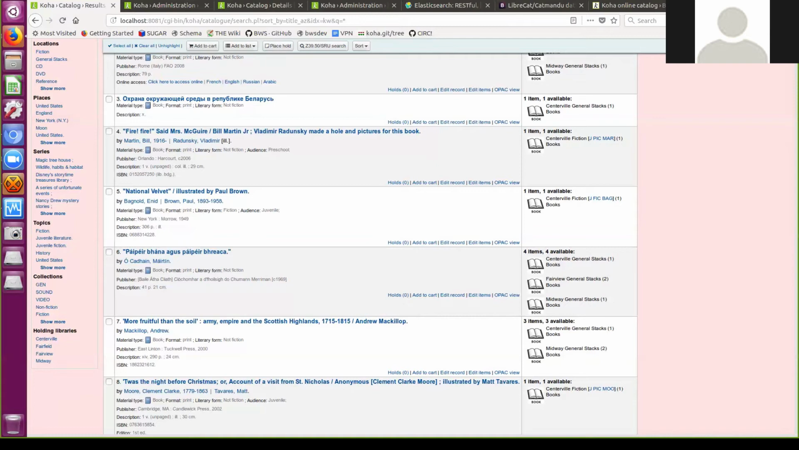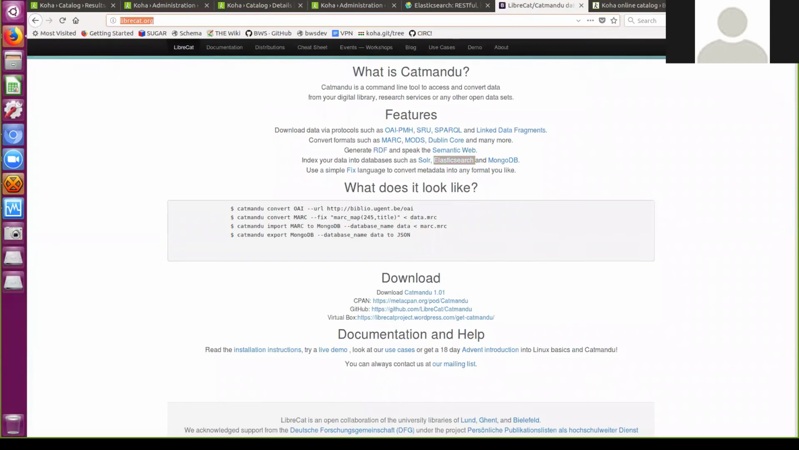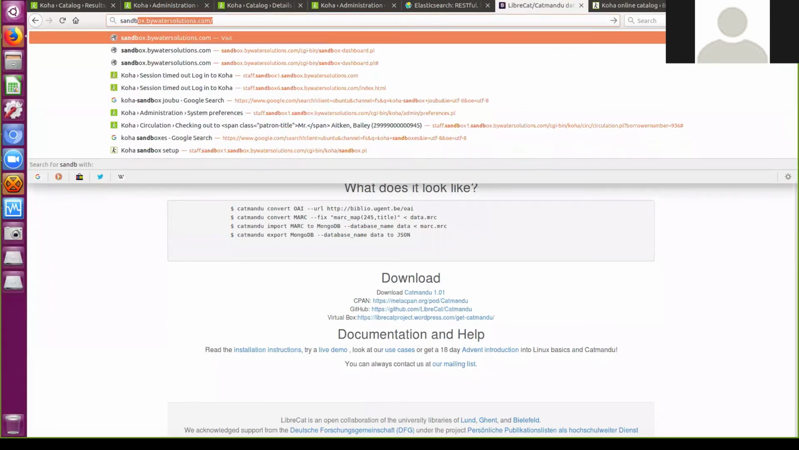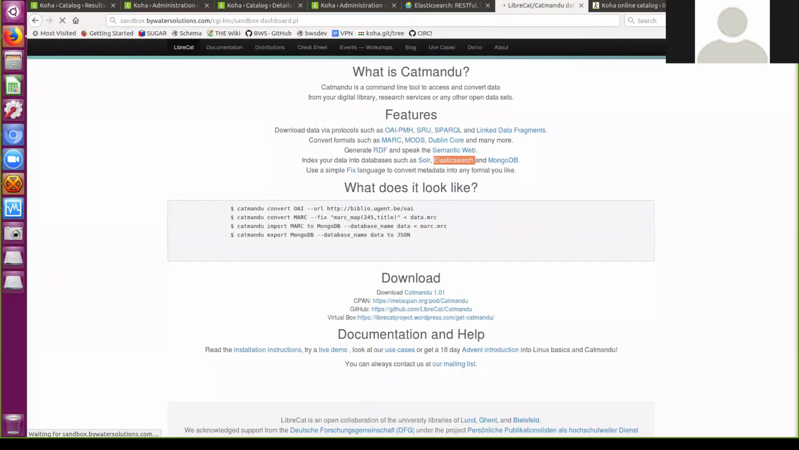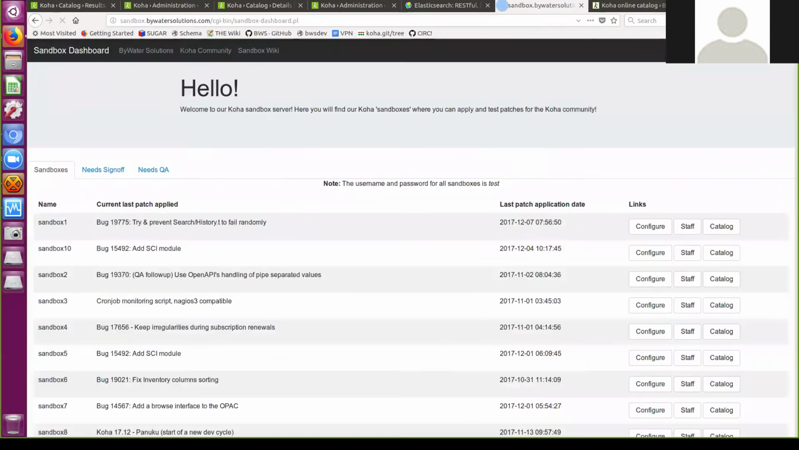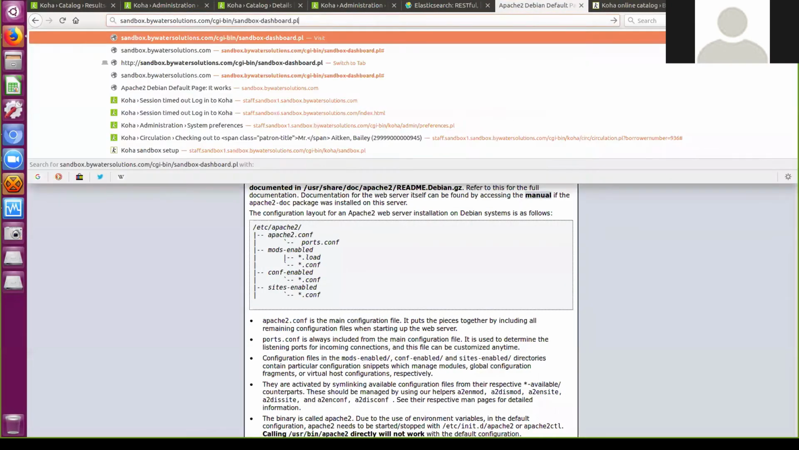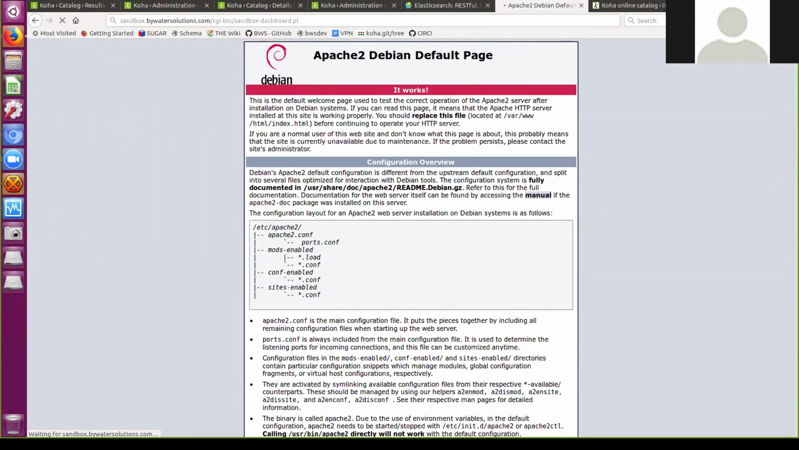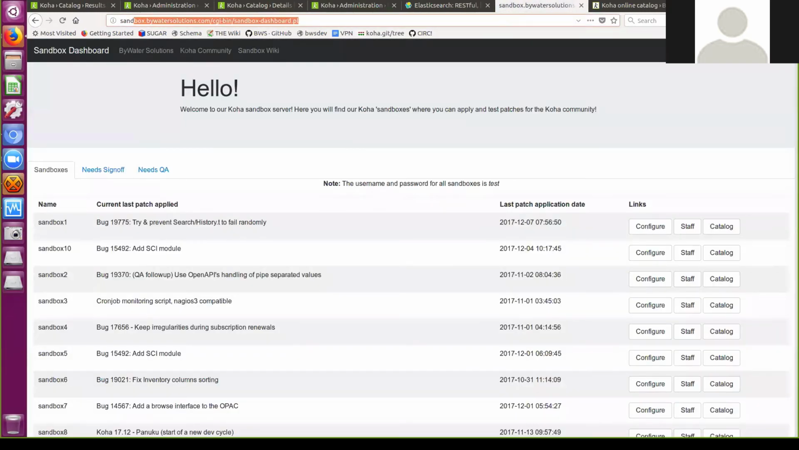The more of those we have, the faster development will go. Which is probably a good time to mention that we do have Elastic enabled in all of our sandboxes, which means that you can go to the Bywater sandboxes. It's just sandbox.bywatersolutions.com. I'll put that in the chat. You've got to have the whole link there. You got it, Kelly? Yep. Thank you. Okay.